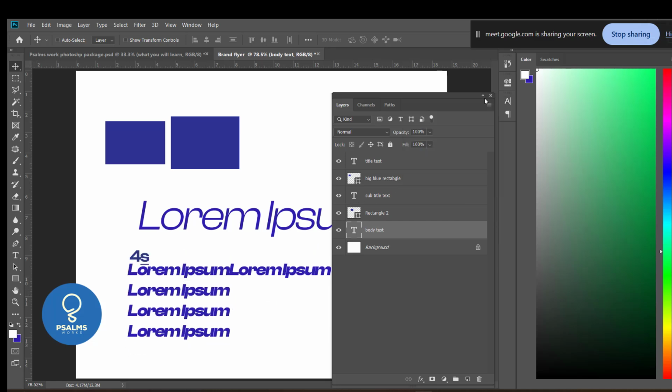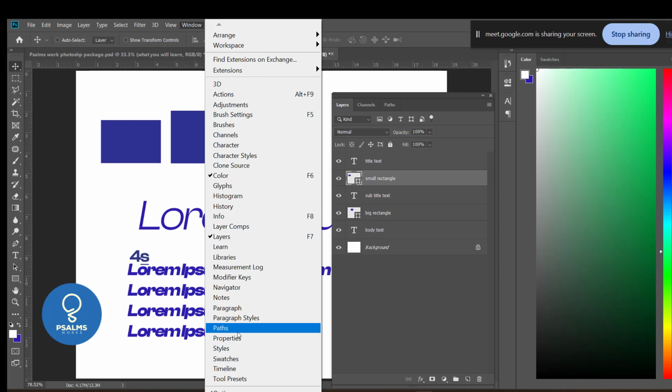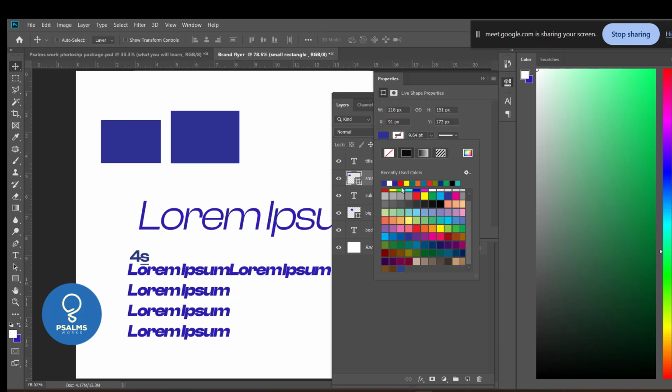So currently we are selecting the body text, right? This is rectangle 2. I was thinking it was the big rectangle. So we can rename this to big rectangle, then come here and say small rectangle. Another thing is I can click on this rectangle here. I know my properties here, but in case I'm not familiar with this icon, I can click on my window and then properties, come here and change it to red.